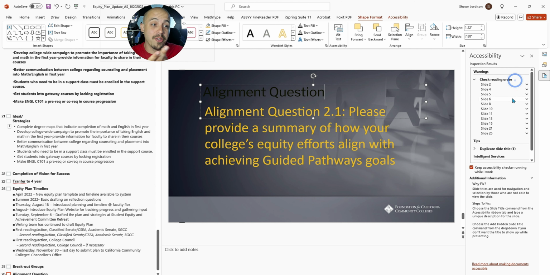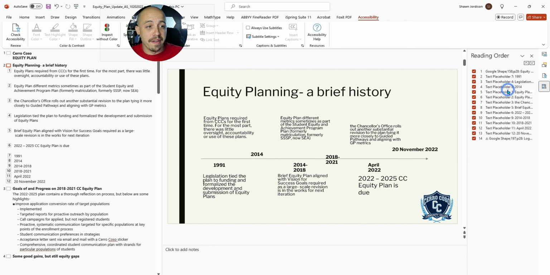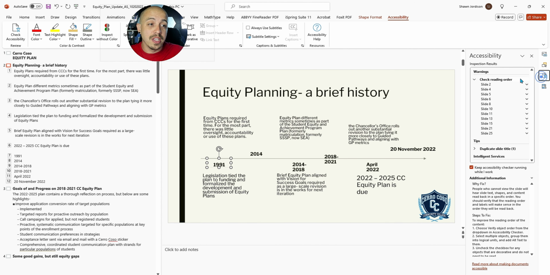All right, and then we have the reading order is off. That's something we're going to have to fix manually. Basically, you have to go into verify object order, and then you have to move all of these items into the correct location, and then you have to go in the arrange panel and do it in reverse order. And when those two things match, you will get a passing check reading order option here.